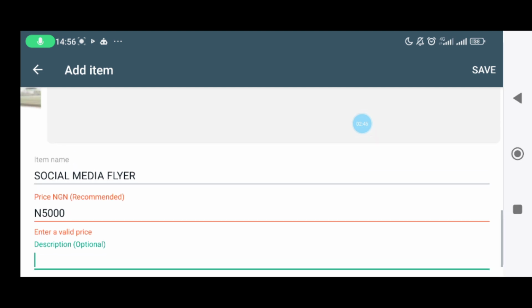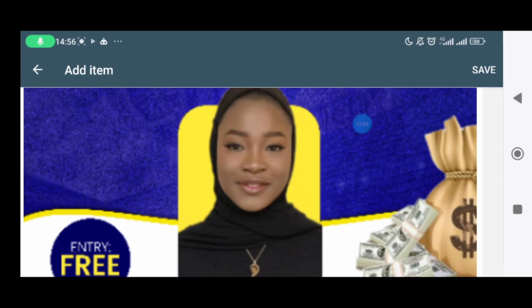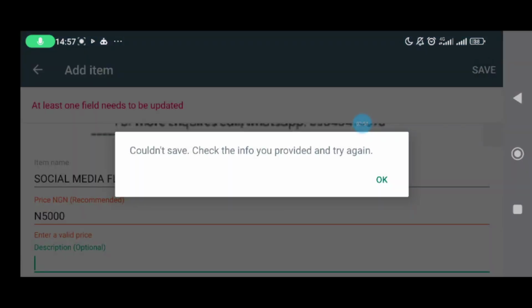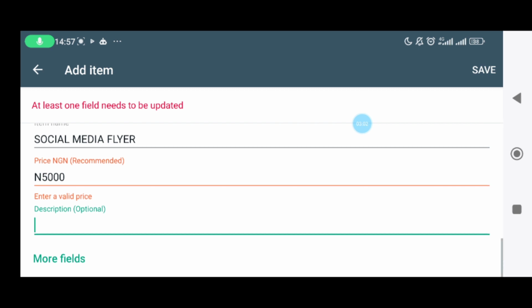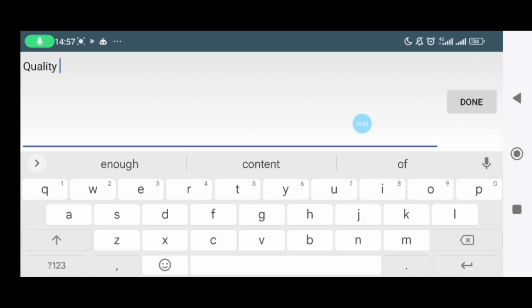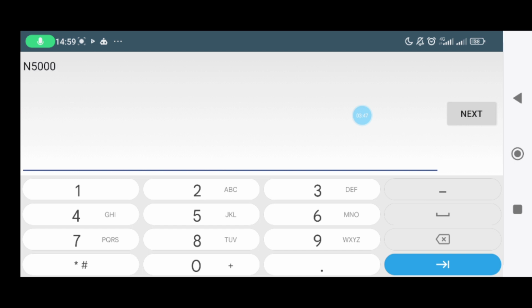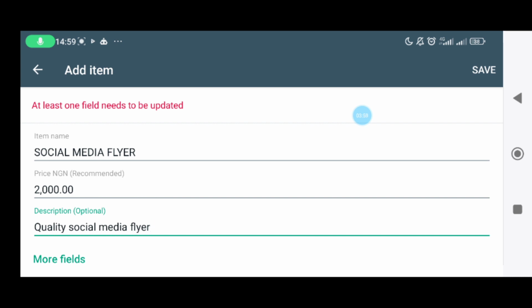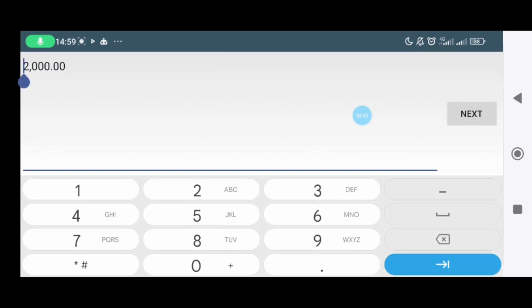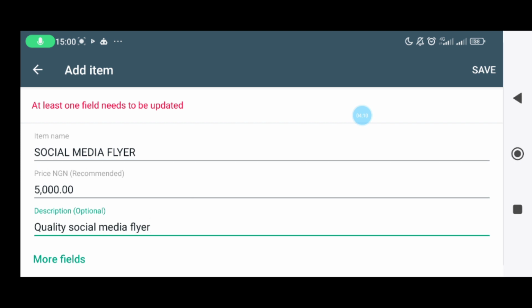This is optional. Alright, so that's just it. The next thing after you've done that, just click on save. Okay, so they said this field needs to be updated. Quality, social media flyer. They said enter a valid price. Okay, so you see the valid price, it must have that point. So put it here. Right, so once you've entered the valid price, click on save.